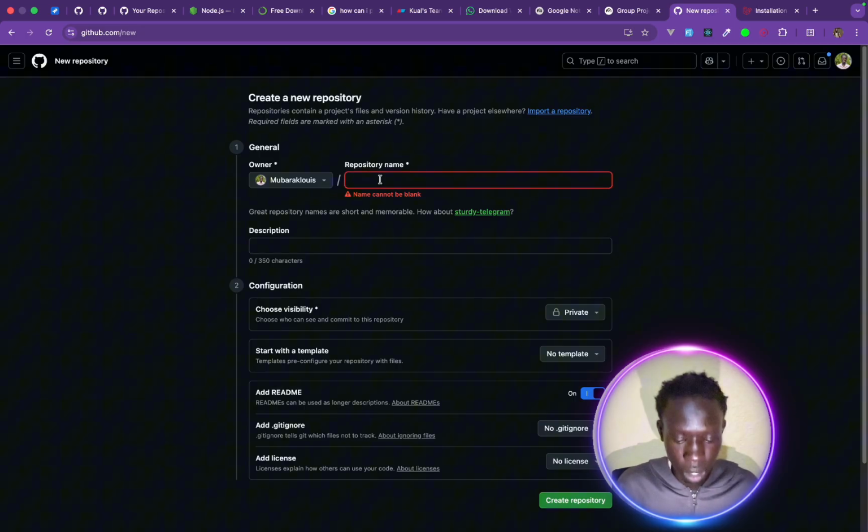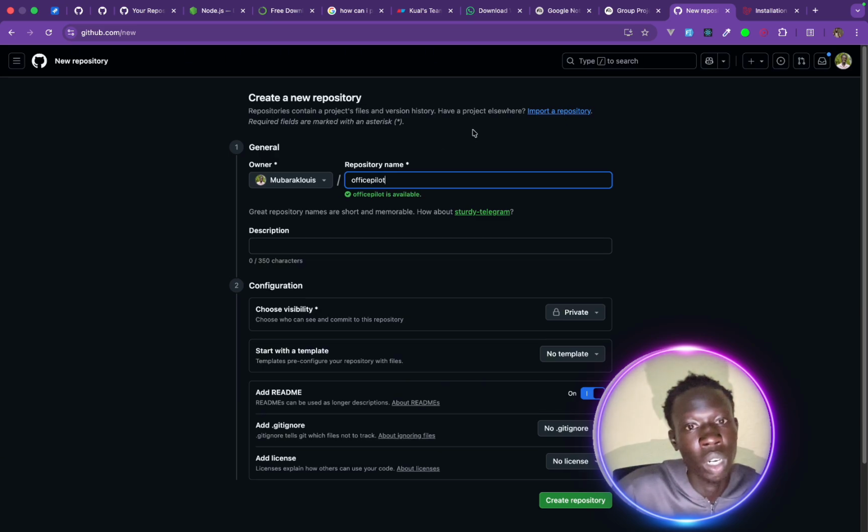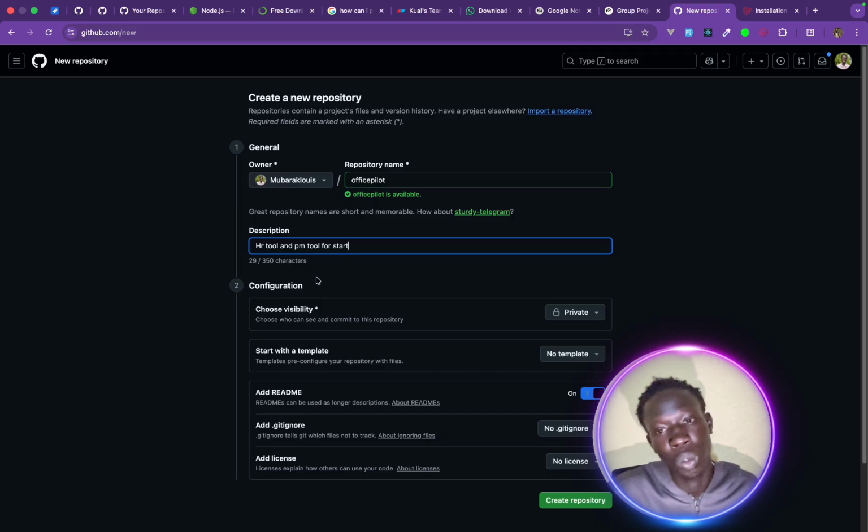You give your GitHub repository a name. I'm calling mine OfficePilot with no spaces. This is the recommended way to create a GitHub repository. Then you give it a description. OfficePilot is an HR and PM tool for startups. This is just a simple description, but you can edit it depending on your project.